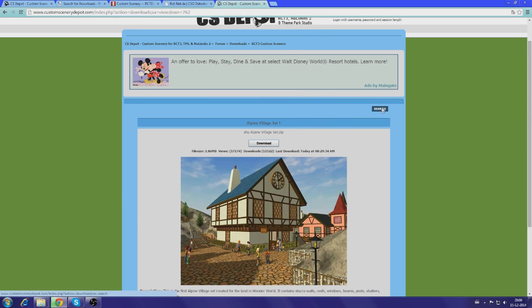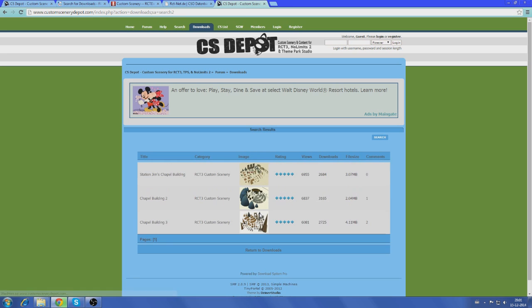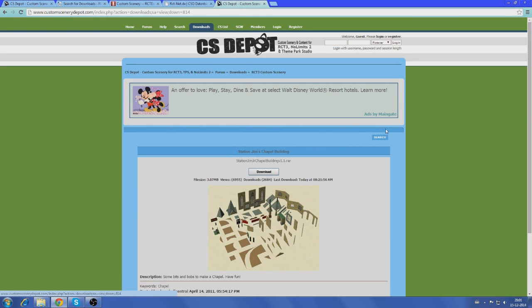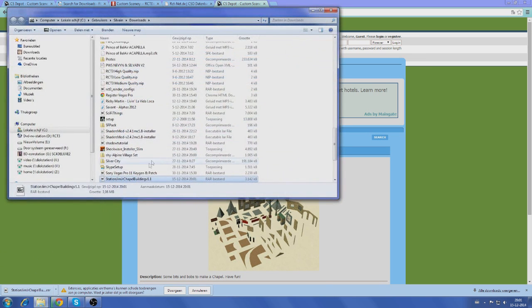But sometimes you'll get sets that don't have that. So let's say, for example, I know that Station Gym has sets which are packed in a different kind of compressive format. So let's see that. I think it's this one. Yeah, let me download this. Okay, so as you can see, it didn't actually download as a zip file. This is a RAR file, and you're not able to open RAR files with Windows if you don't have a program to open it.